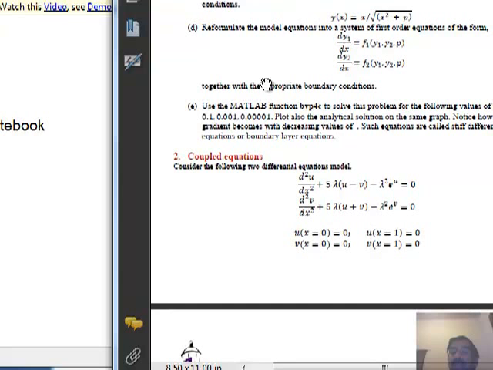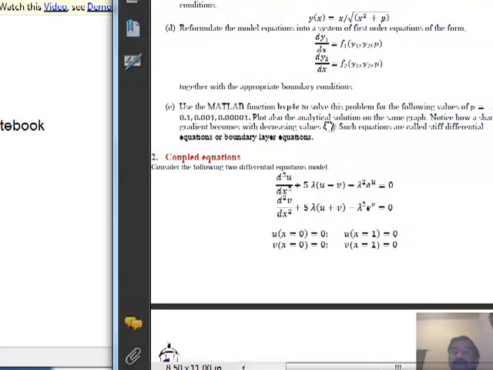Use the MATLAB function BVP4C to solve this problem for the following values of p. There are 3 values of p that are given. Plot also the analytical solution on the same graph. Notice how sharp the gradient becomes with the decreasing values of p. Such equations are called stiff differential equations or boundary layer equations.